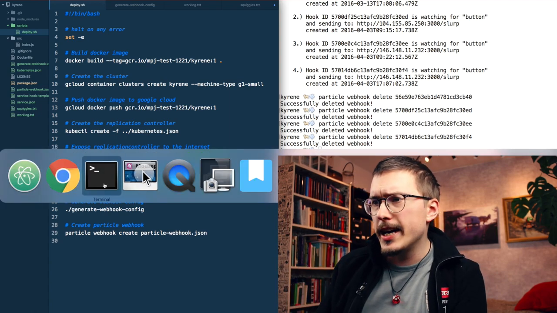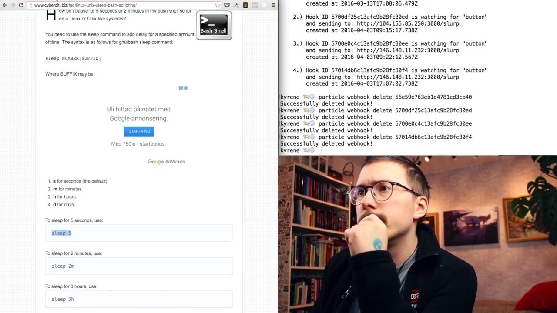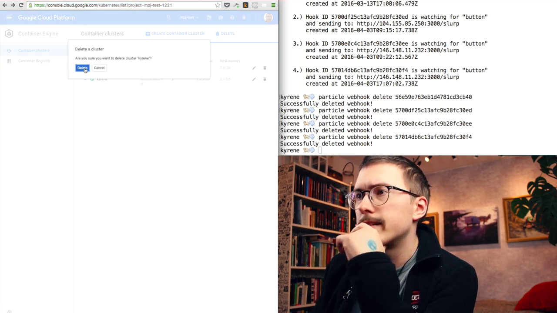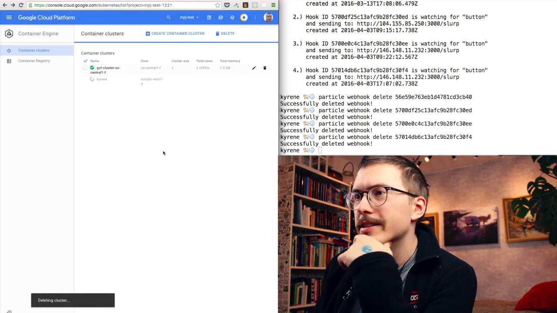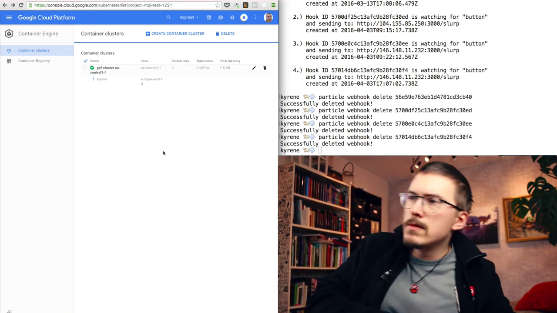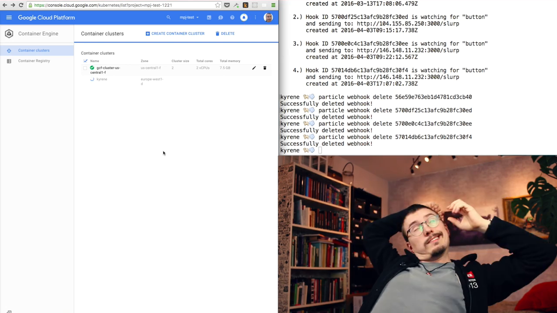I'm going to go and delete my cluster again. Where is my Google Cloud here? So this is my Google Cloud. I'm going to delete this container cluster here. Yes, I want to delete Kyrene. We're deleting some Linux clusters in the cloud.